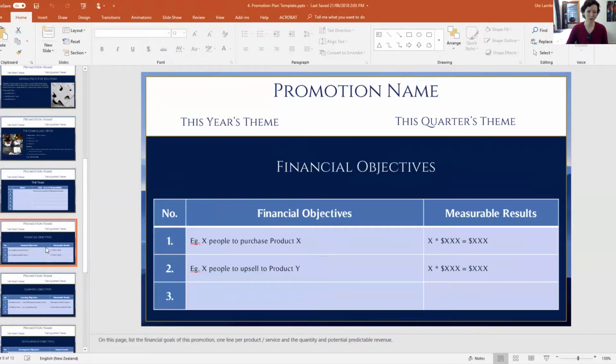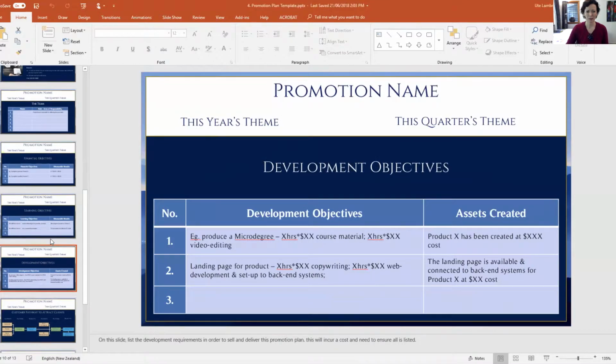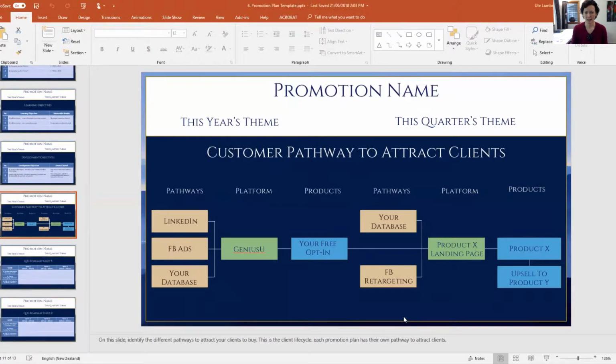Put down your financial objectives and what new things you want to learn, and then development objectives. Development objectives are things you actually have to pay for, so it could be in time or money. For instance, if you create a micro degree, it's putting in your time to create a course which you can then reuse over and over. In other words, development objectives are all about your IP or creating an asset. And yes, it means you have to put in either some money or time. And then the last one for this is your customer pathway.